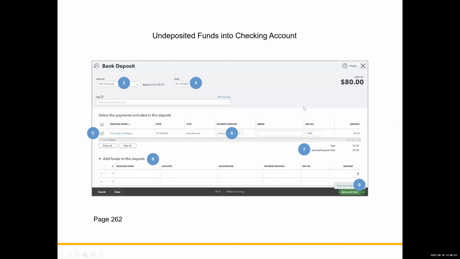This will pop up. So how do you make this bank deposit? Well, first off, you've got to tell QuickBooks what account you're depositing into. Make sure that it's the right one. In this case, it's checking account 1001. You're going to put in the date of the deposit, which happens to be January 18, 2023. And then here, select the payments included in this deposit.